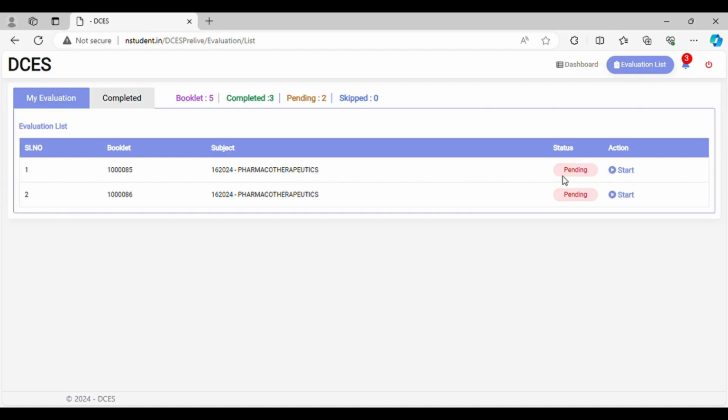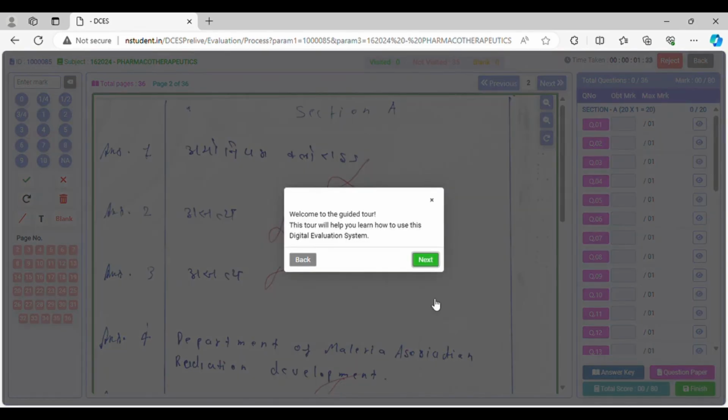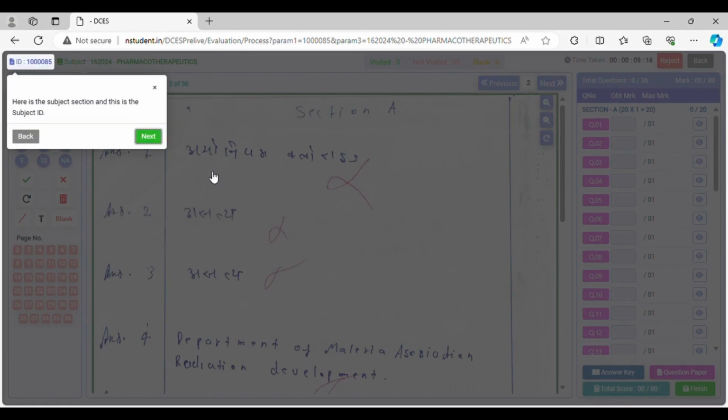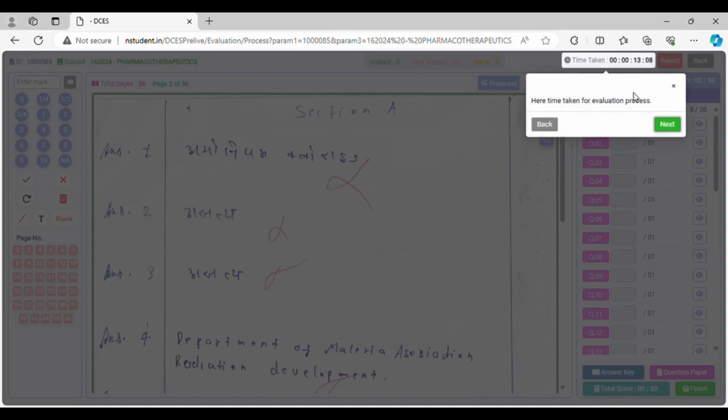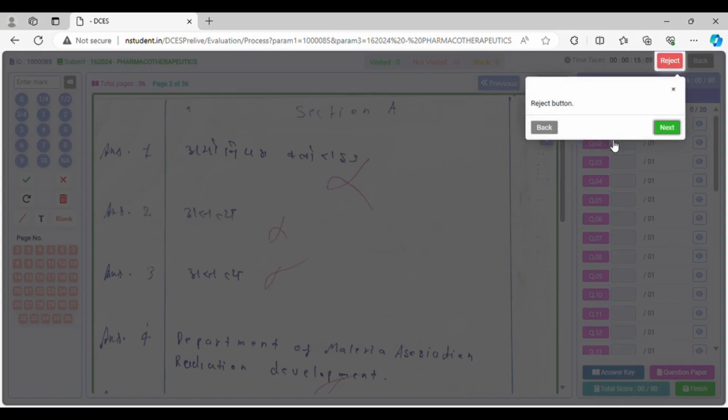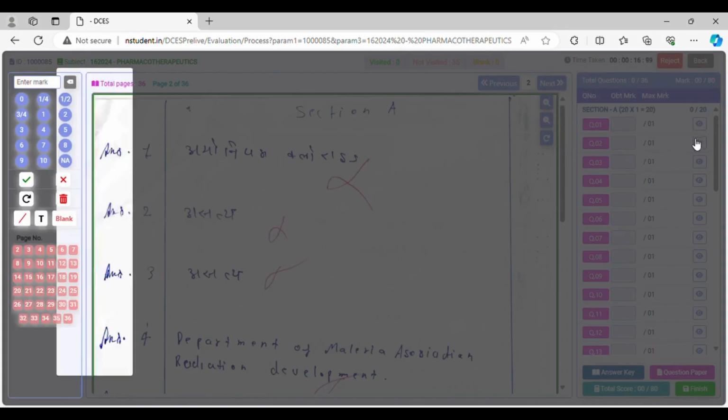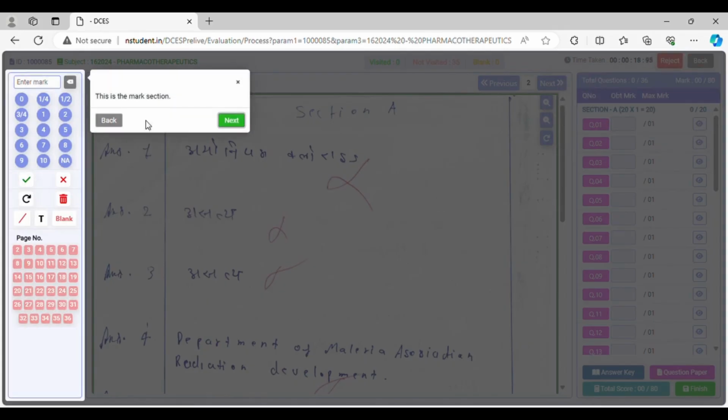Step 5. Click the Start button for booklet evaluation. Start with the first booklet. A brief guided welcome tour will appear, giving you an overview of its key features. If you're already familiar with how everything works, close the tour and jump right in. The welcome guide walks you through each part step by step. Everything you need to get started is clearly highlighted in the tour, making sure you don't miss a thing.